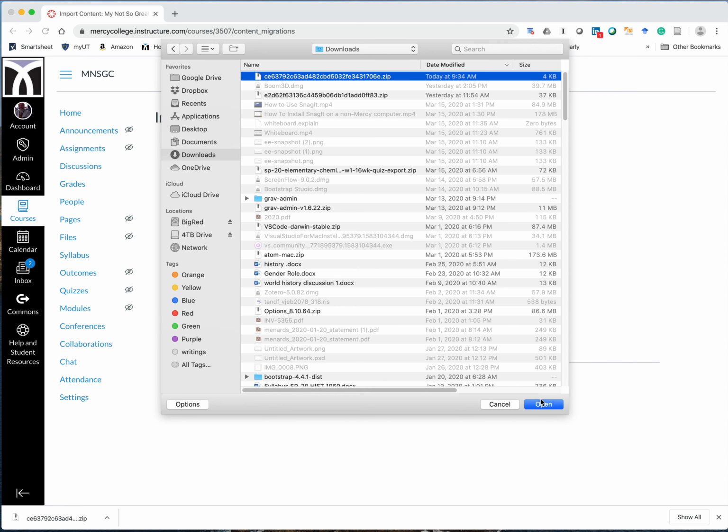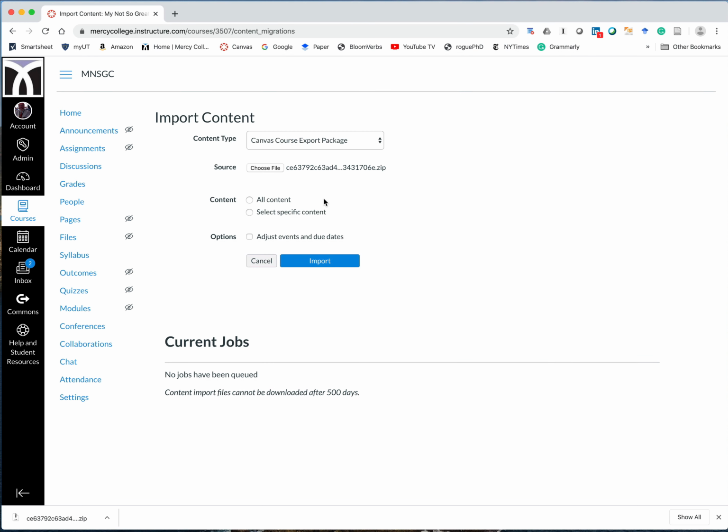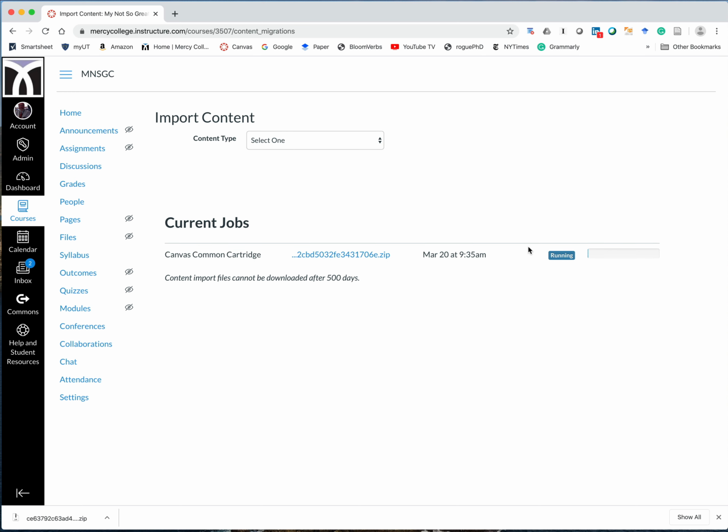I'm going to click on Open. And I can select all content or specific content. In this case, I know that I only exported one single page with a video. So I'm just going to click on All Content, and I'm going to click on Import. And that'll take a few minutes. It'll run and start to import it. Now, there's a couple of implications as to where these things end up, and I'll talk about that briefly.